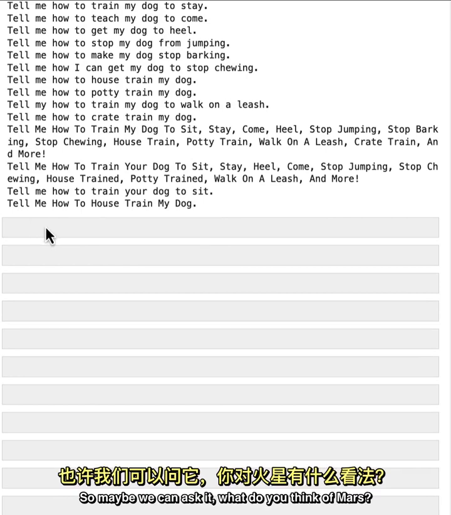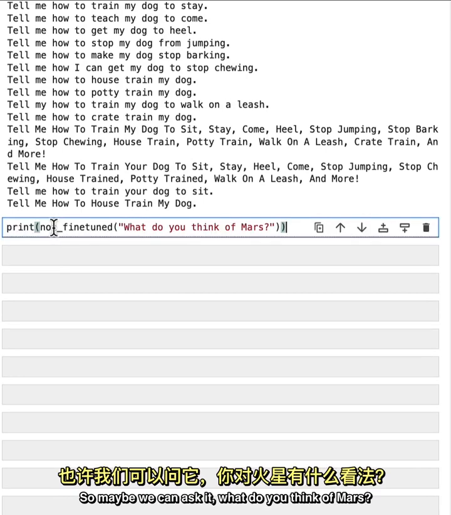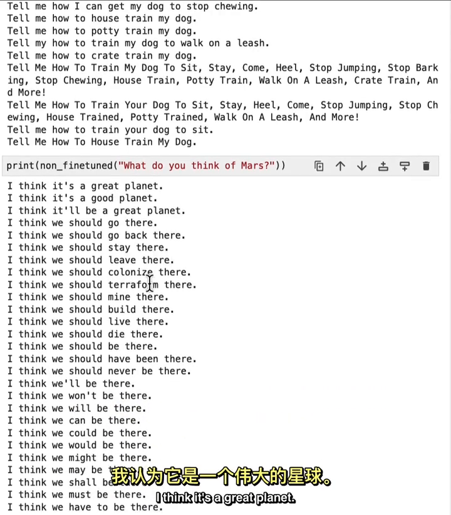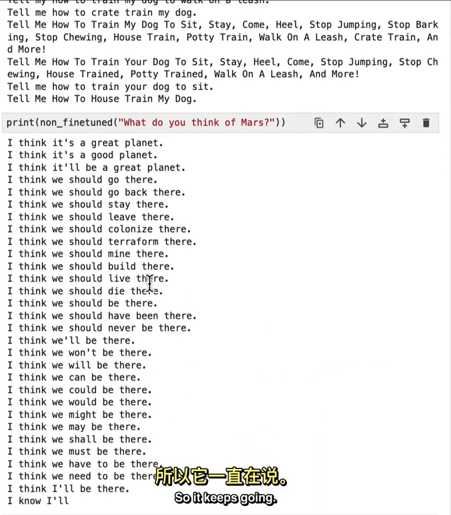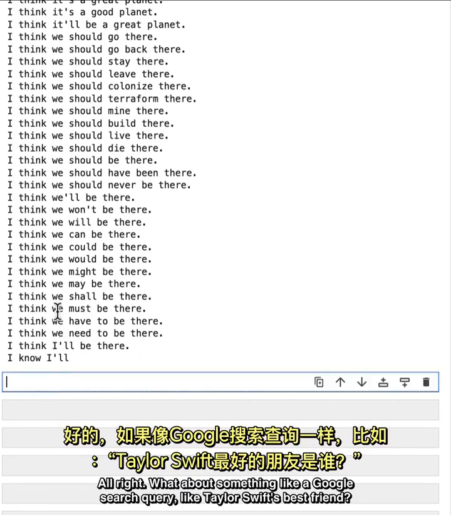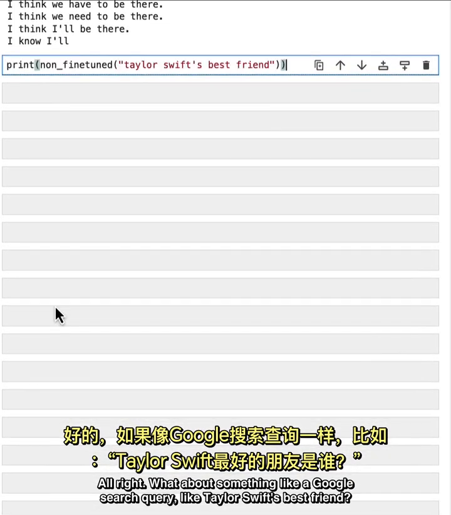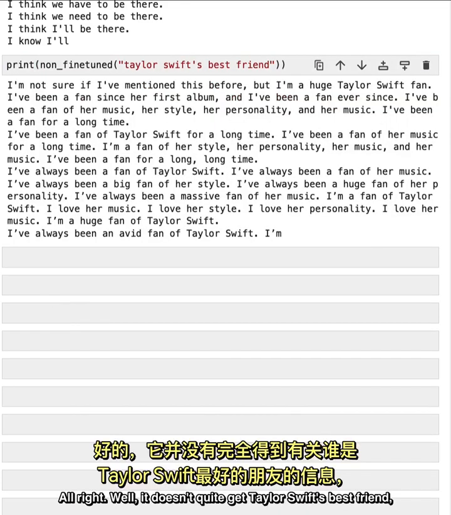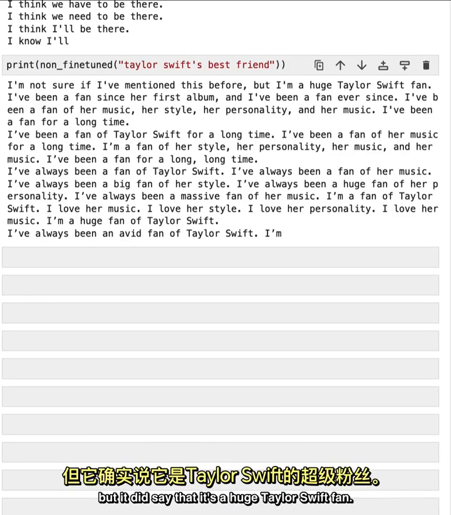So maybe we can ask it, what do you think of Mars? Now, at least it's responding to the question, but it's not great responses. I think it's a great planet. I think it's a good planet. I think it'll be a great planet, so it keeps going. Very philosophical, potentially even existential if you keep reading. All right, what about something like a Google search query, like Taylor Swift's best friend? Let's see what that actually says. All right, well, it doesn't quite get Taylor Swift's best friend, but it did say that it's a huge Taylor Swift fan.